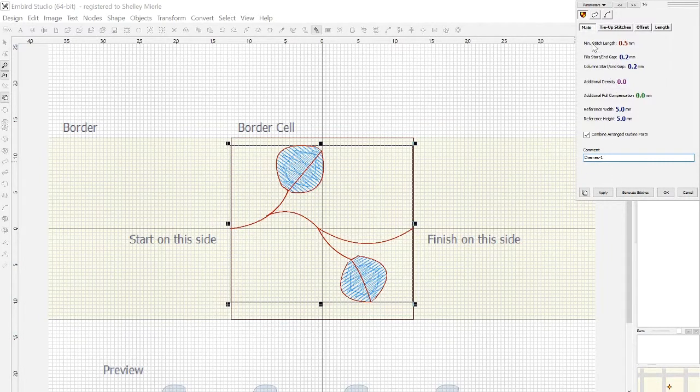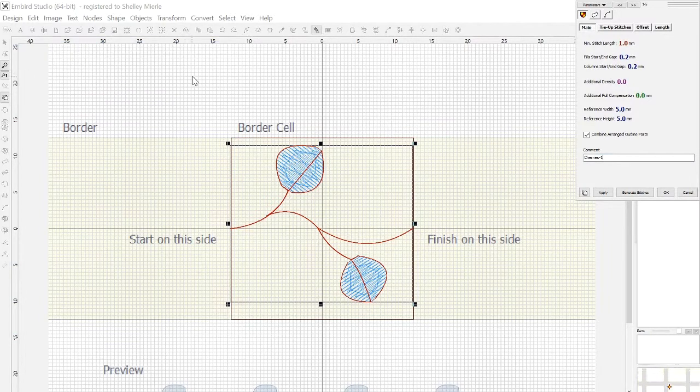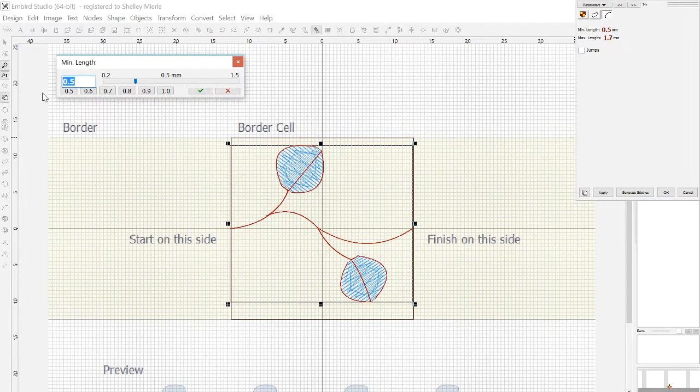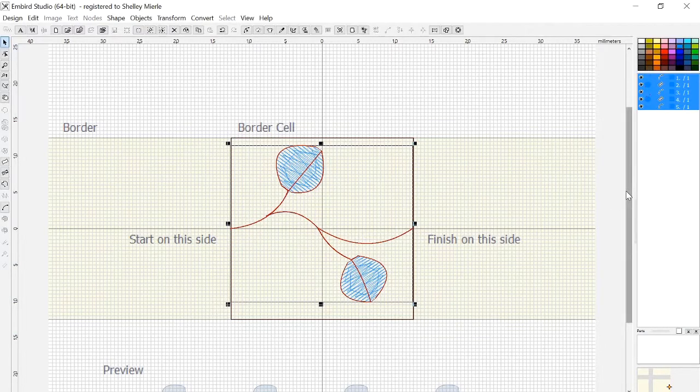And I'm going to change the, actually, the minimum stitch length to 1 because 0.5 is very small. I'm going to leave the reference width at 5 because I'll change that when I use the border. And I'm going to leave everything else as is. For the connections, I'm also going to change the minimum length to 1. Okay, so that's all okay. So apply and OK generates my stitches.